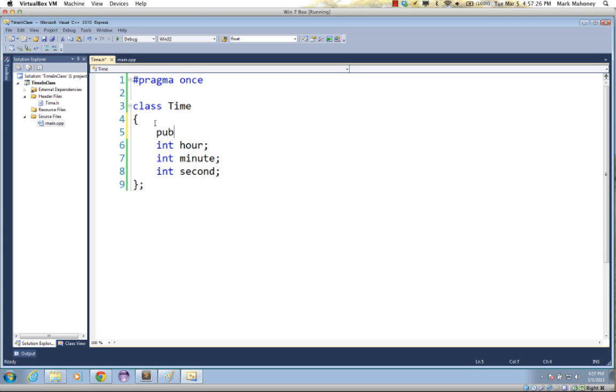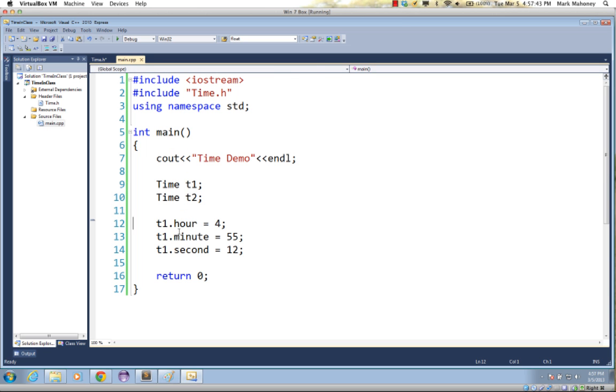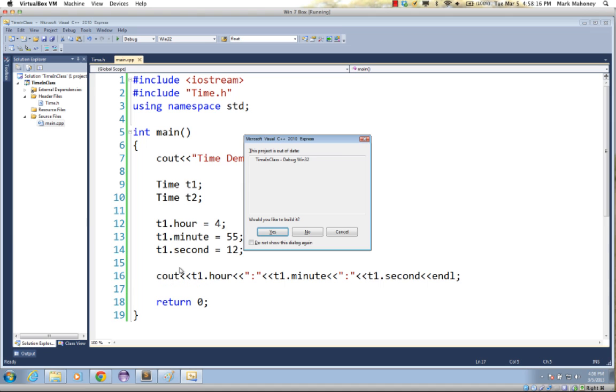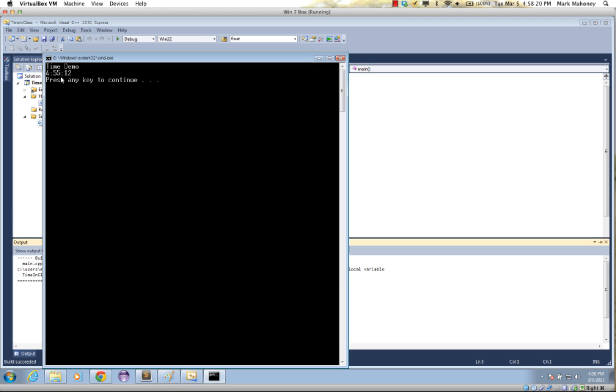So, all right, well, one thing we can do is we have this keyword public. What this says is anything that comes after this keyword is going to be public. So now you'll notice my squiggles go away, and if I were to cout the time here, I'll get the hour, put a colon in between there, get the minute, put another colon, and so on. If I run this now, it says 4:55:12. That's exactly the data that I put inside this object.